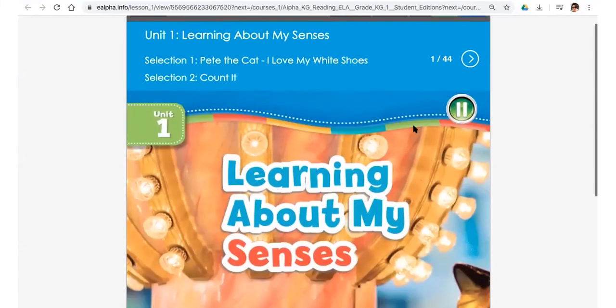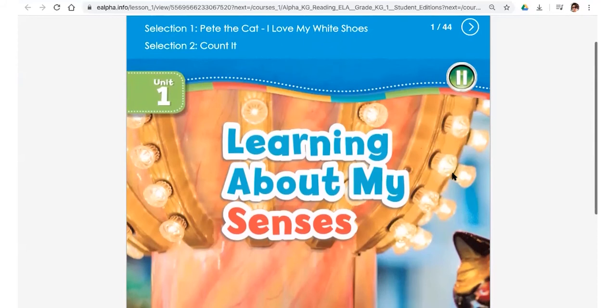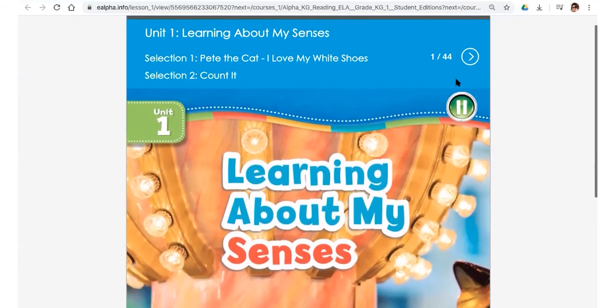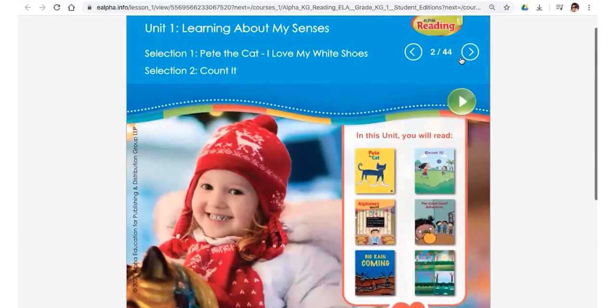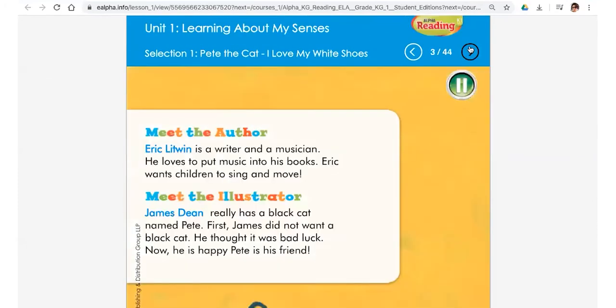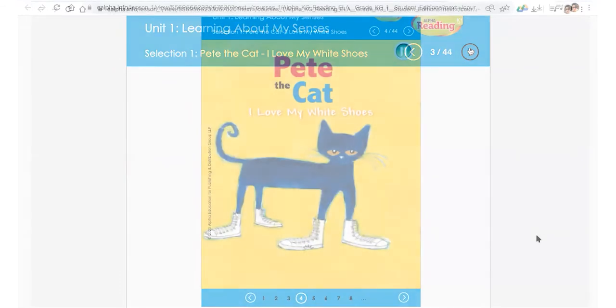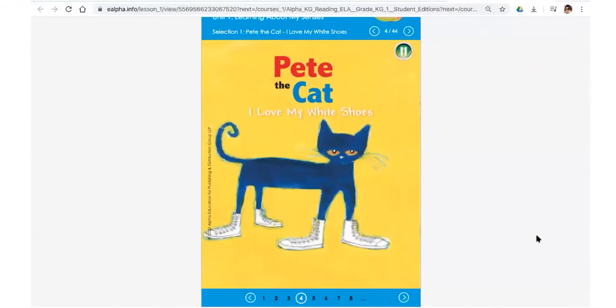Now I will introduce the unit, Learning About My Senses. Unit 1. Learning About My Senses. Here I will definitely go to the story. I will picture walk through the story. I can also play the audio for meeting the author and illustrator. Pete the Cat, I Love My White Shoes.